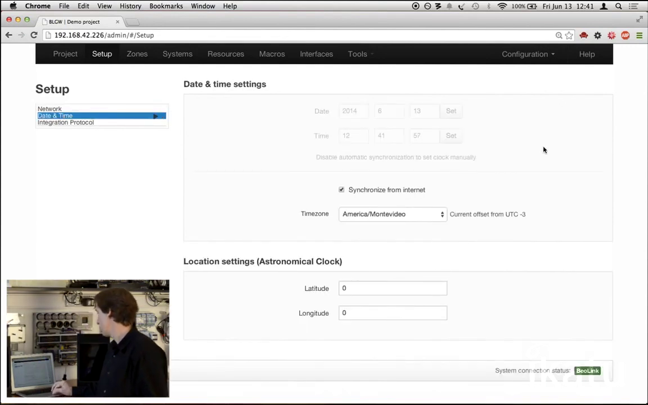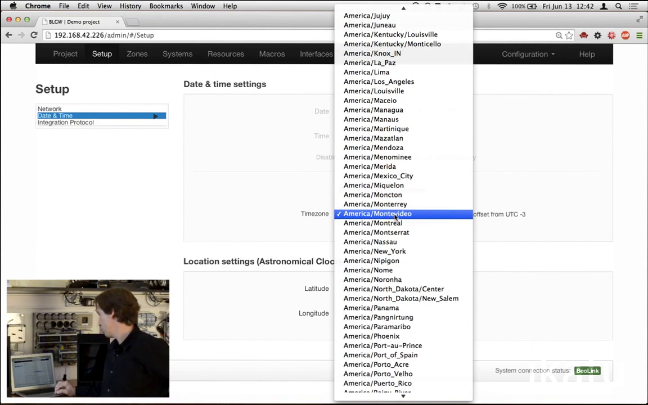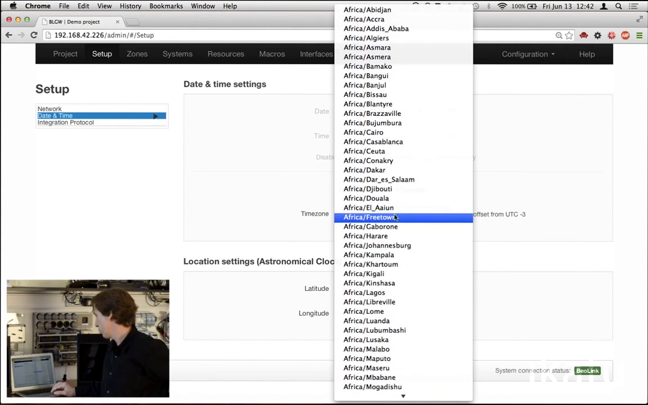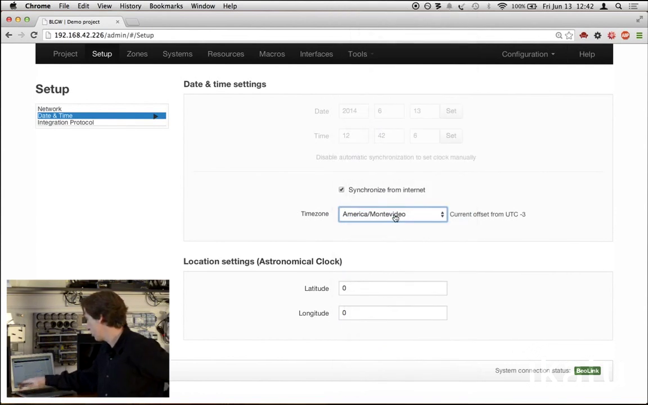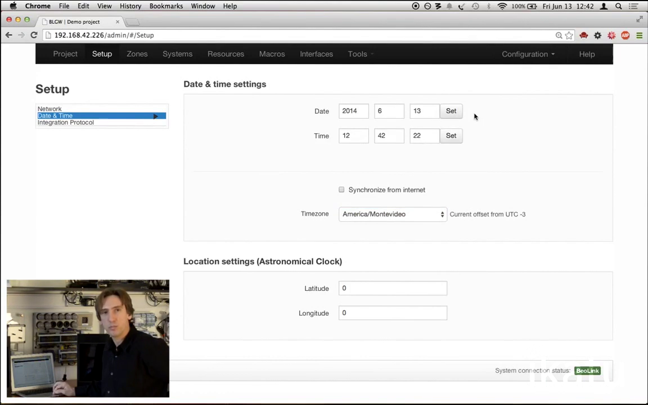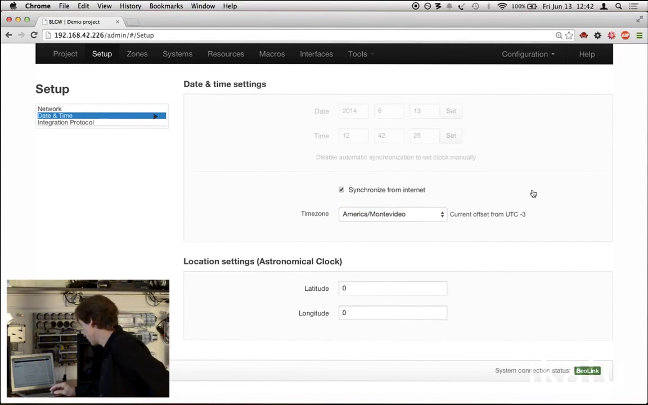Date and time. Normally you can leave it synchronized from the internet, and you will get the time and date from the internet. You simply have to select the time zone. So you have a big list of places here. Just select your time zone, and you get the time and date constantly from the internet. That's the recommended setup. If you prefer to put it manually, you can always uncheck this and set it up manually. I don't prefer, so I'll leave it automatic.